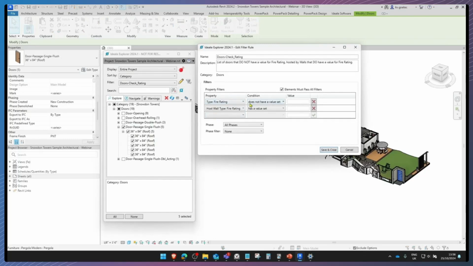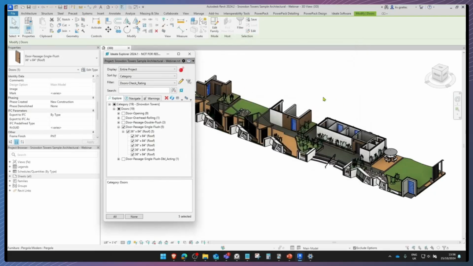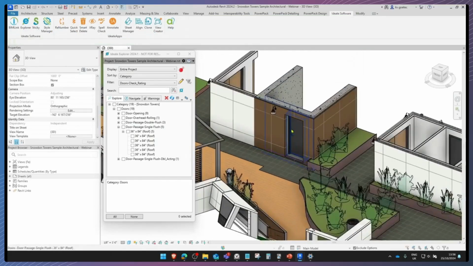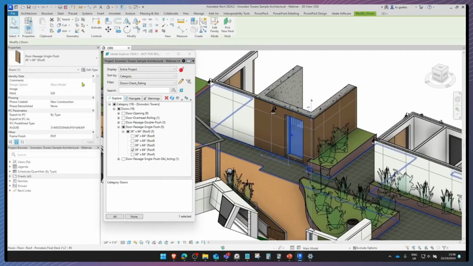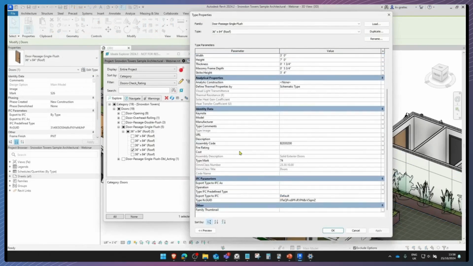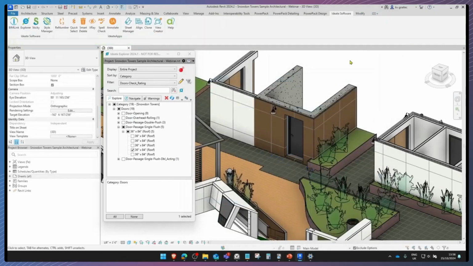And just to inspect how this section is made, you can see it's picking up all of the fire doors that don't have a fire rating in the filters rules area. So we'll just select a door and go through the settings here. So you can see fire rating is empty.